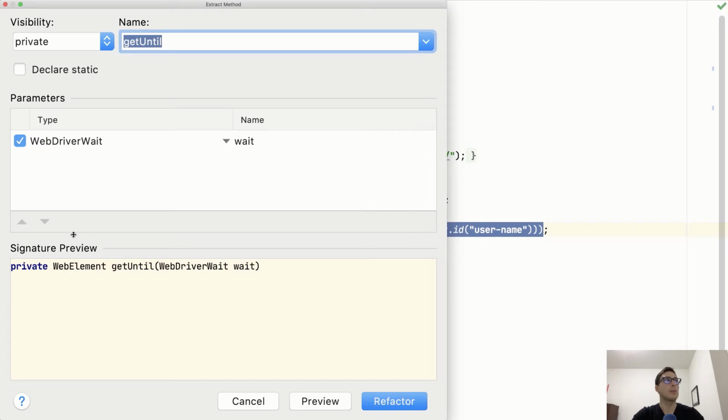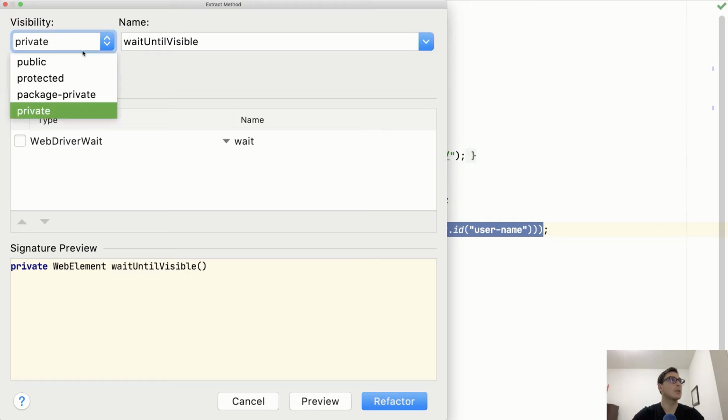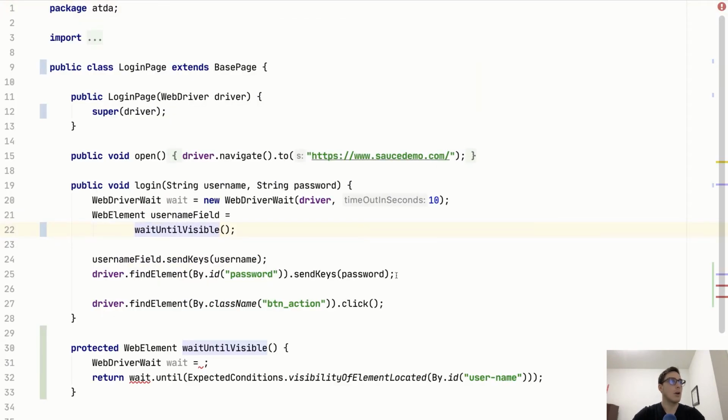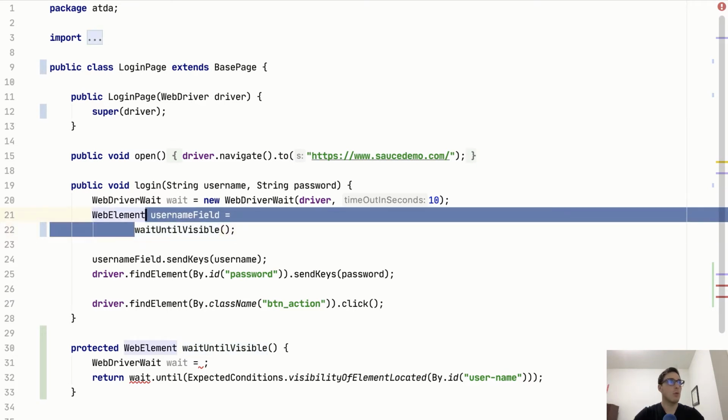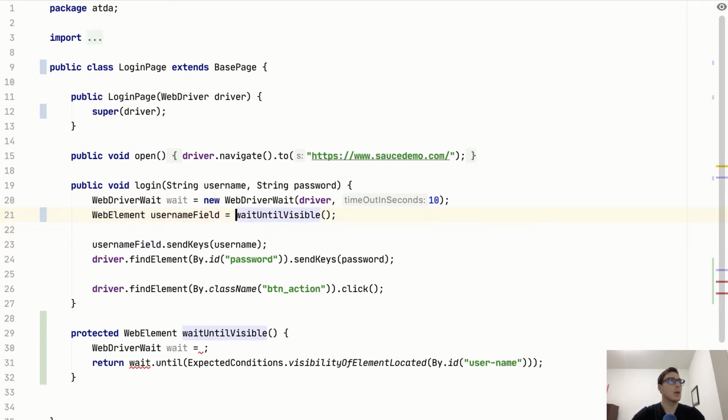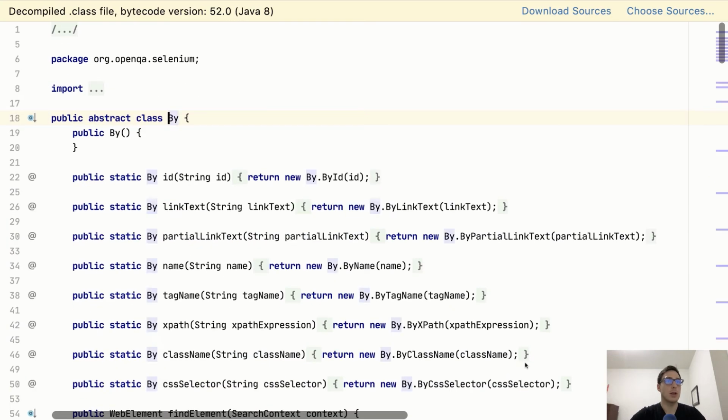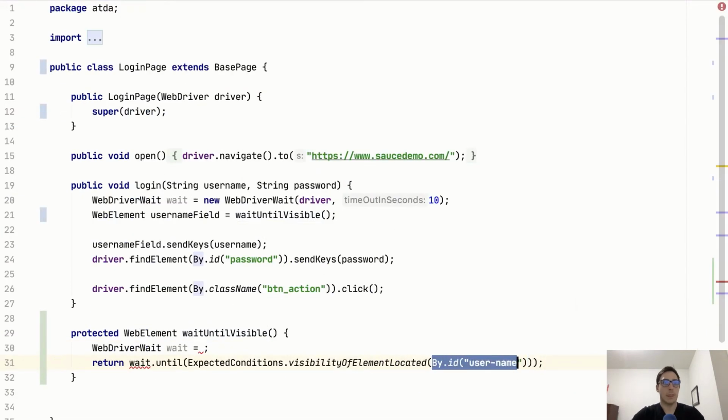And what are we going to call this method? Let's call it wait until visible. And we're not going to pass in a WebDriver wait, and it will not be private because we're going to want it to be protected. That's good enough. And let's go ahead and refactor. There you go. Get rid of all of this empty white space. There you go. And of course, we need to pass in the locator, which is going to be this right here. Oh. Pass in the locator. Sorry, not there.